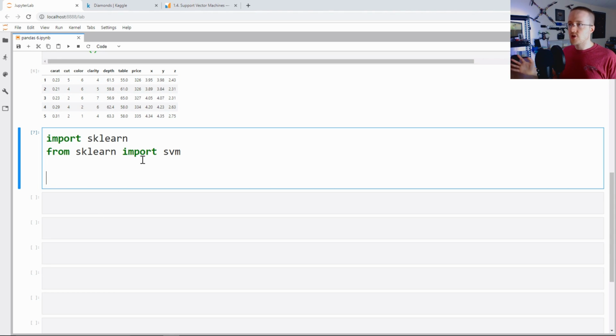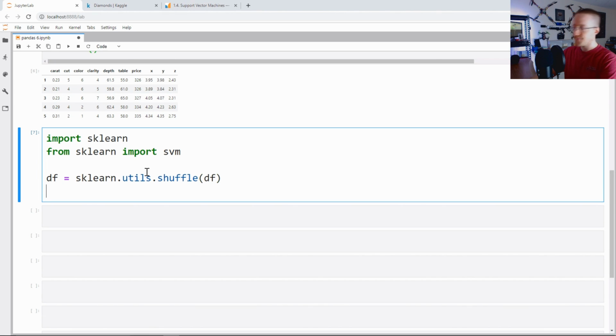There are many ways to shuffle a data frame. There's a way in Pandas to do it by shuffling by index, but I don't want to do that because that's ugly. The way Pandas has you do it, I just don't like. In Scikit-learn it's really simple, and we're using Scikit-learn already. So I'm going to say df equals sklearn.utils.shuffle df. Done. That data frame is shuffled.